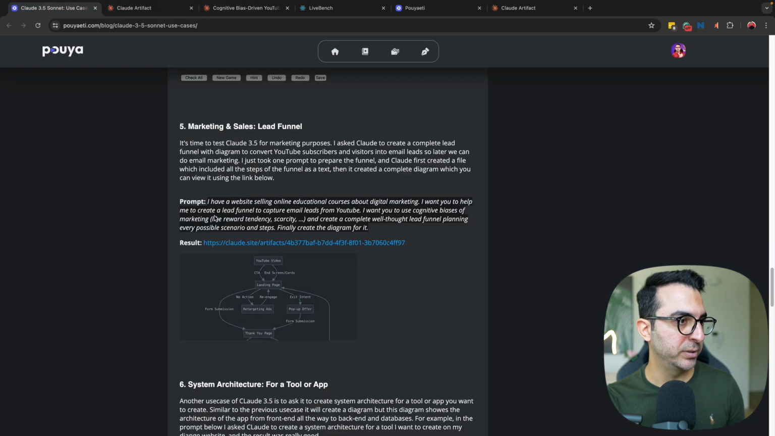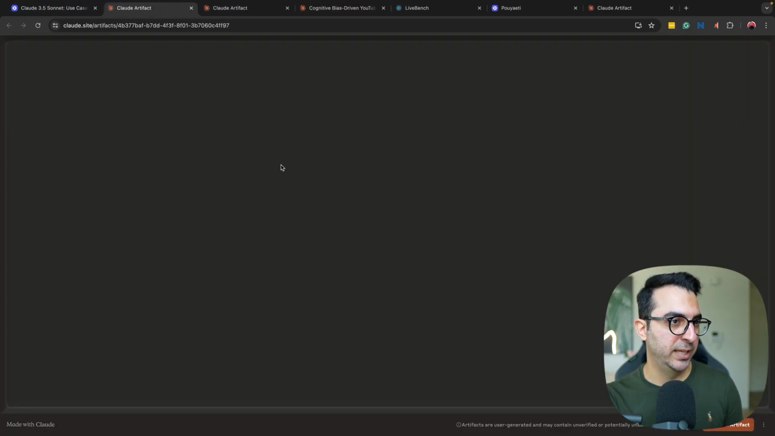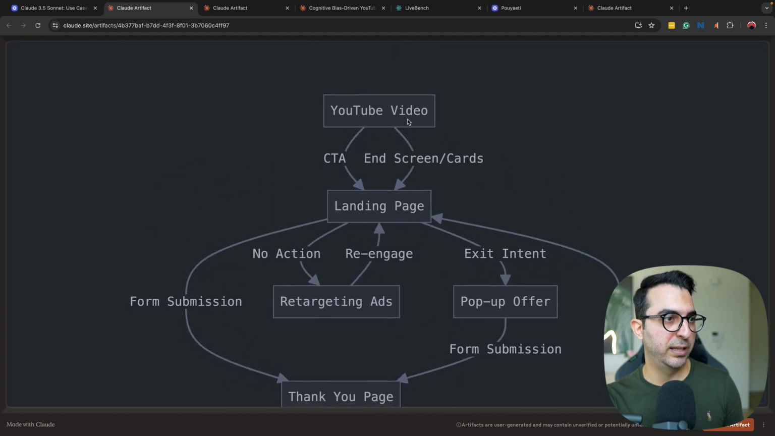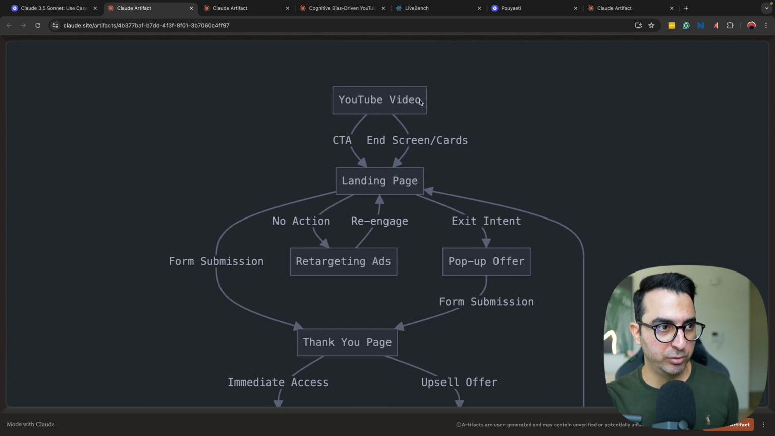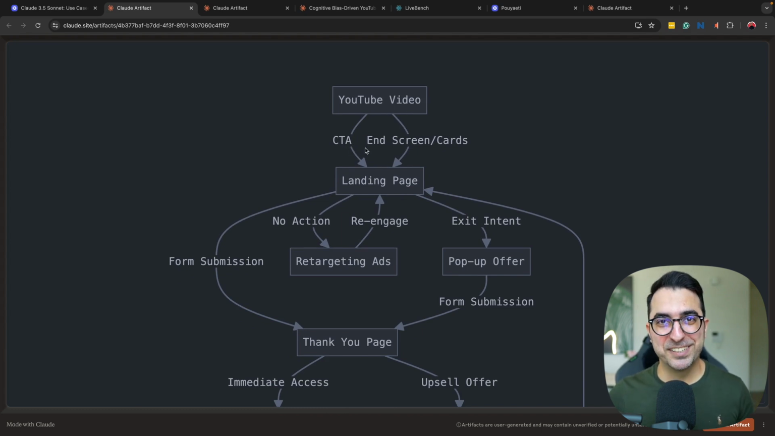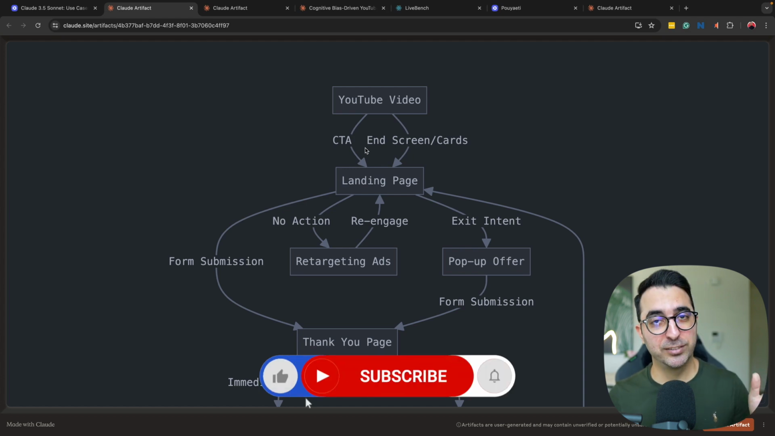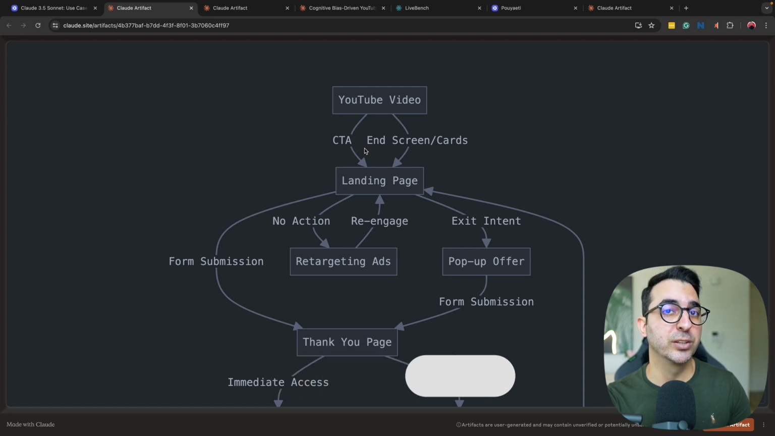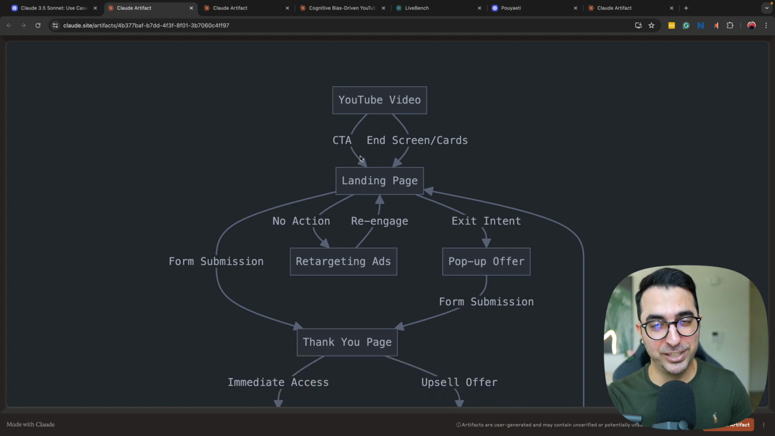Let me just open the result into a bigger screen. And it's really, really impressive. You can zoom in. And for example, this is a funnel. We have a YouTube video, and somewhere in the video, we can have calls to action. For example, if you didn't like the video till now, you can like it. You can subscribe to the channel so you don't miss future videos, and also turn on the bell so you will get a notification anytime a new video comes out.